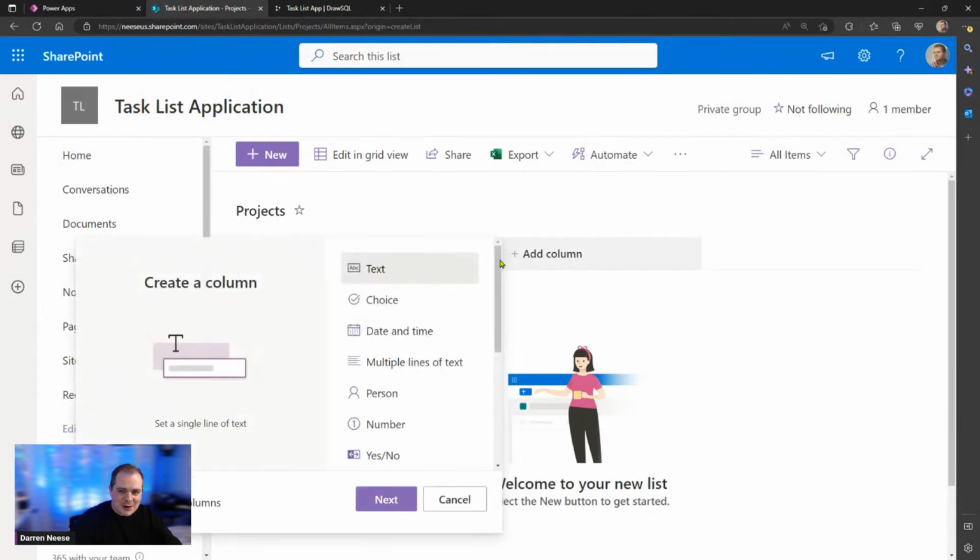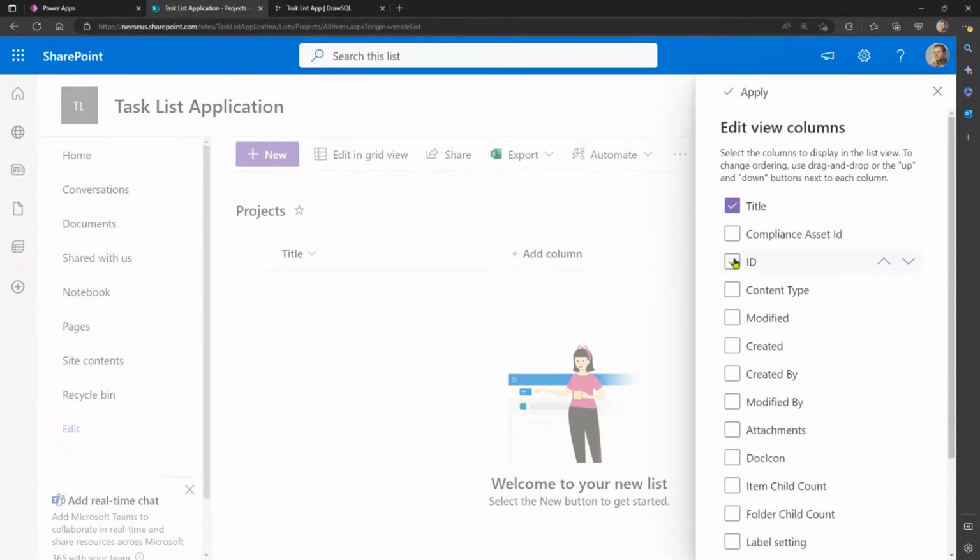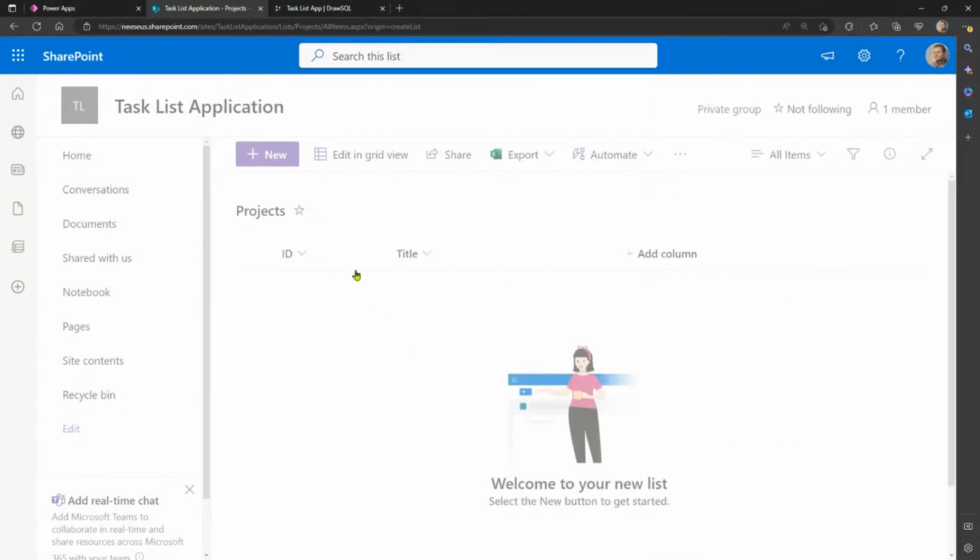Now, what I always like to do when I create a new SharePoint list, I always go in here. I'm going to click on show or hide column. Now, it looks like I'm in the way here, so let me hide myself. Okay. So it says show or hide columns. I'm going to click on that and click on ID. I'm going to bring ID to the very top. Okay. Click apply. I always like to see my primary key there.